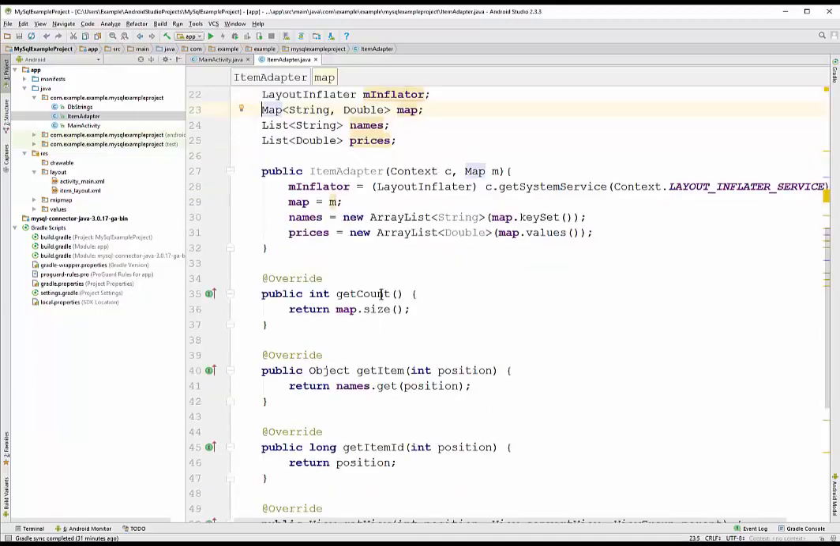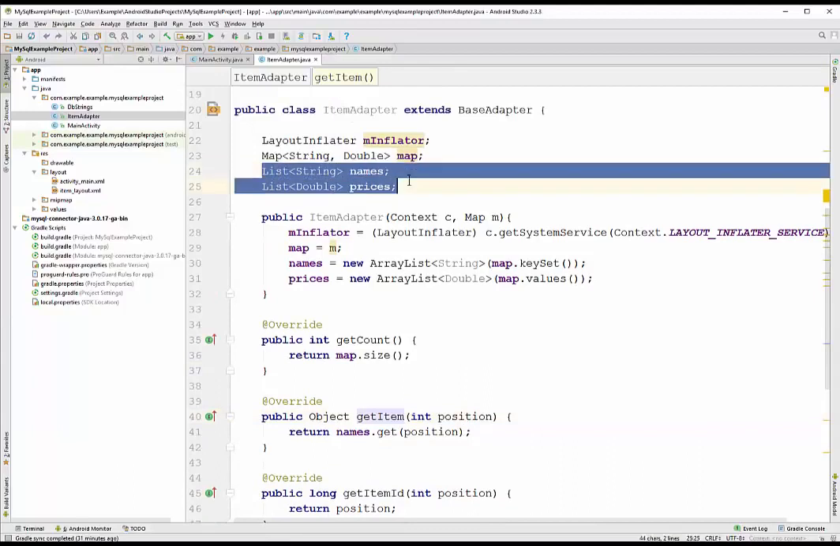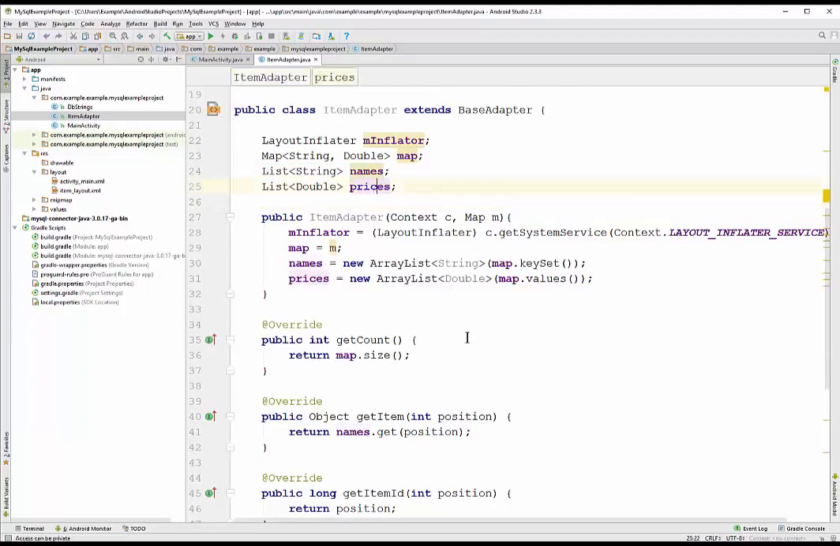Now down here, the count, the get item, and the get ID, specifically the get item ID, is going to want to know, okay, what position gets clicked in the list or something like that, or get item would want to do that as well. So for purposes of indexing, I'm going to transform that map into two lists here called names and prices, and that way you can identify what particular item got clicked if you want to add a click event to an item in a list.